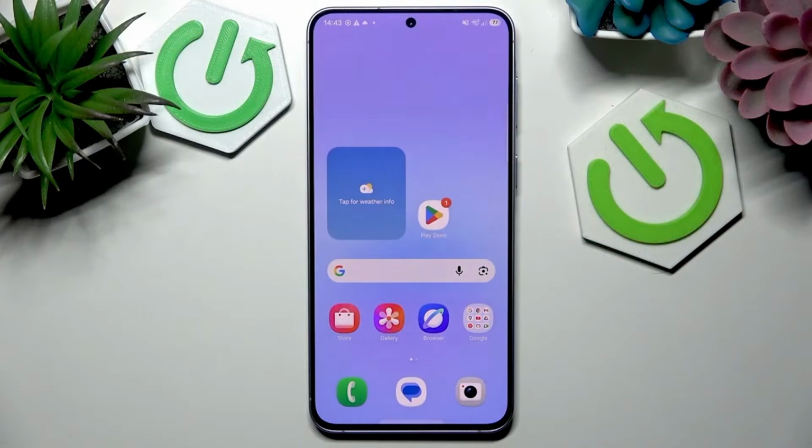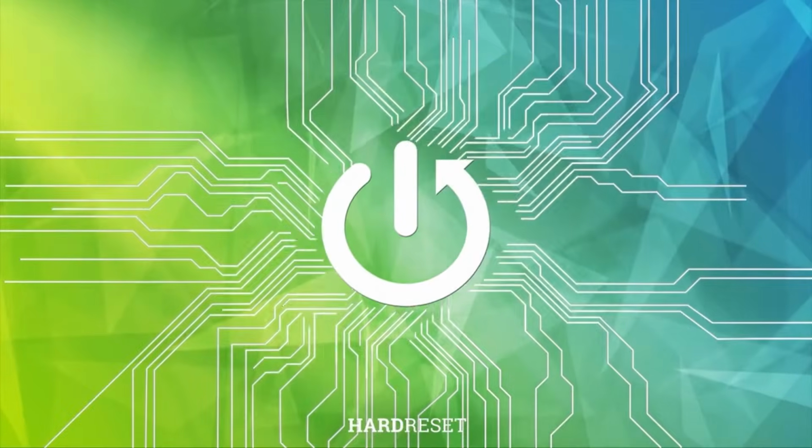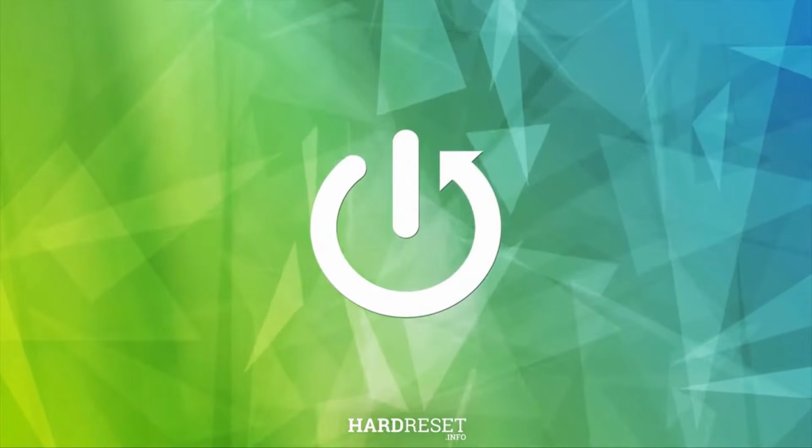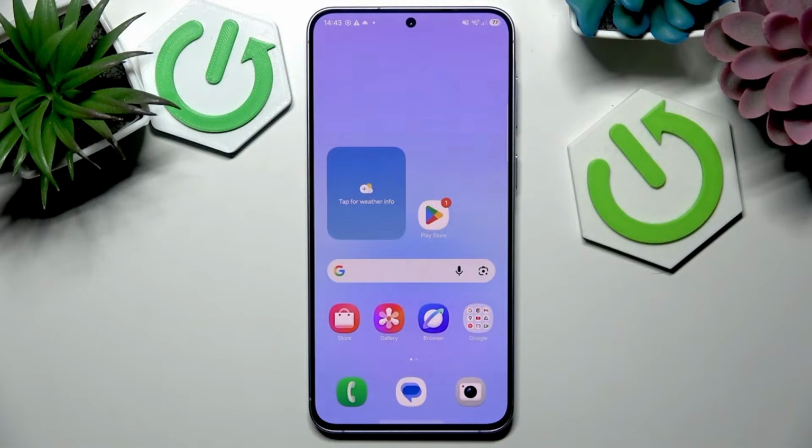Hello guys, today I've got the Samsung Galaxy A57 and I'm going to show you how to fix the display issues. So actually display issues can feel scary, but most of the time they are just settings, software glitches, or minor conflicts, not a damaged screen.